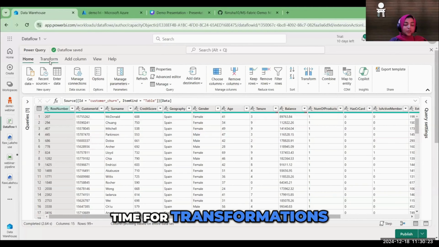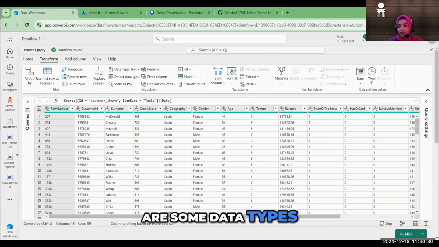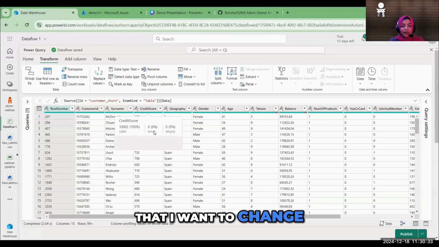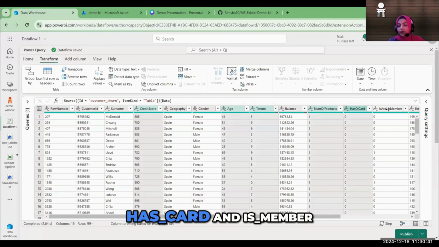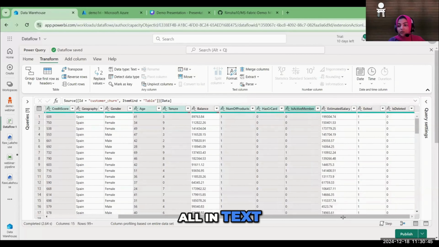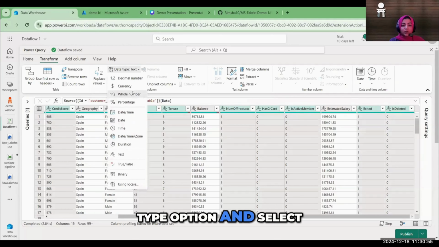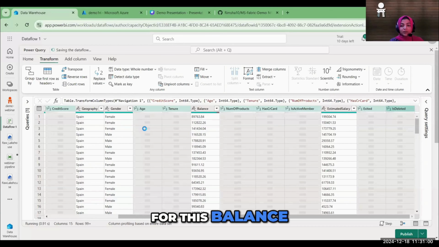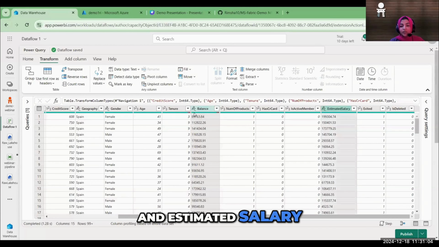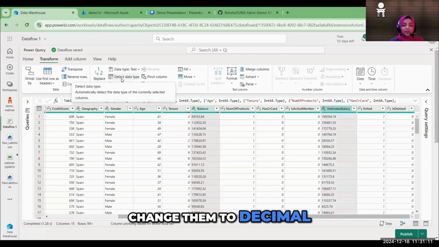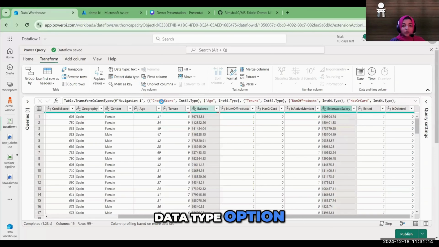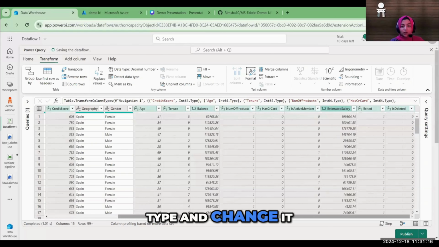It's time for transformations. Go to the transform tab. There are some data types that I want to change, like credit score, tenure, has card, and is member. They are all in text form right now, and I want to change them to whole number. For that, we can go to this data type option and select whole number. For balance and estimated salary, I'm seeing that they are also in text format. I want to change them to decimal. So select this detect data type option. It's going to detect the data type and change it accordingly.